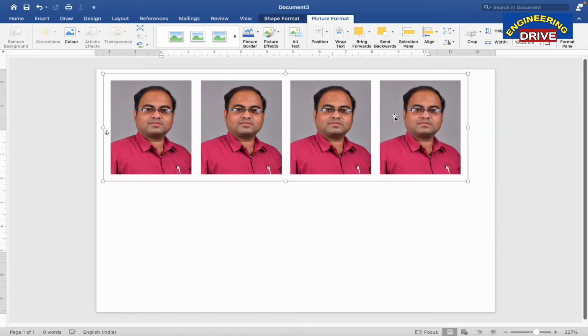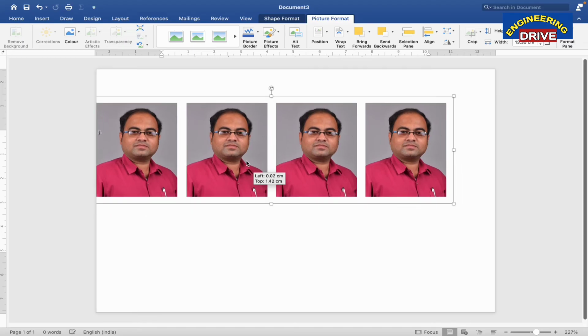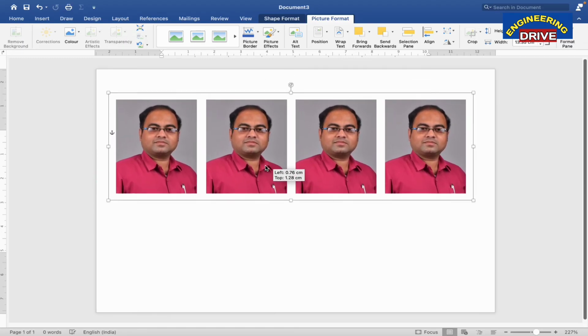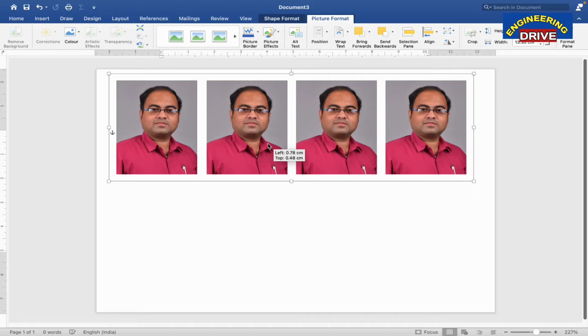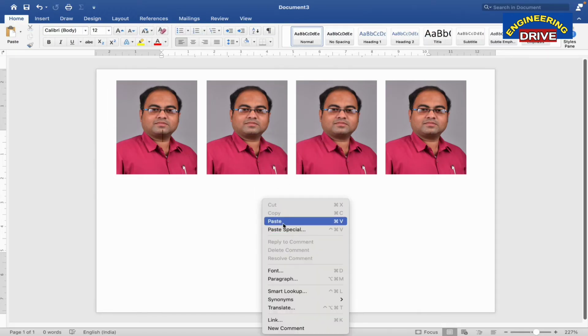Once you click the group option, all these photographs are converted into a group. So you can move them anywhere. Is it right? Now I will keep it at the center of my 4x6 paper. Now what I am going to do next, again I will click this photograph, right click, copy. And then I am going to paste it in the same document.